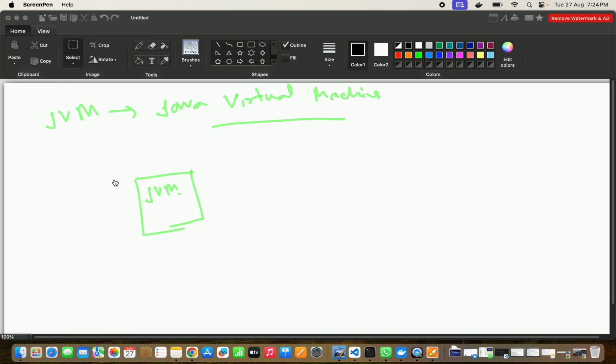Suppose you have written your Java code on a Mac machine. The same code can be run in Linux, and the same code can be run in Windows. Why? Because the Java program is not using the operating system or environment, it is using the JVM to execute. OS independent, environment independent. That is why Java is a robust language.